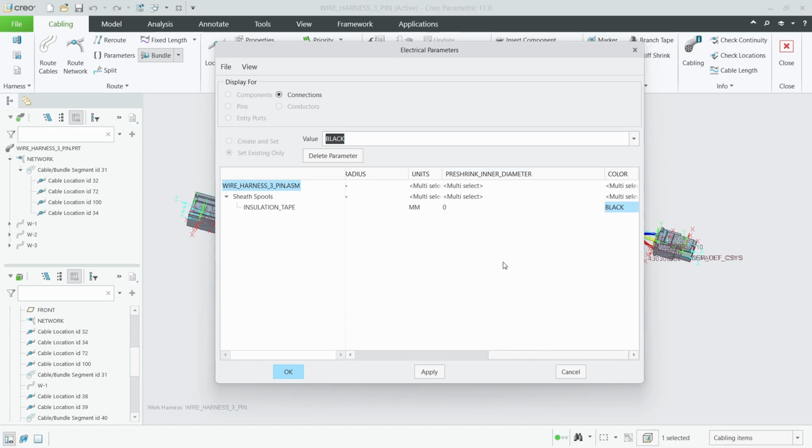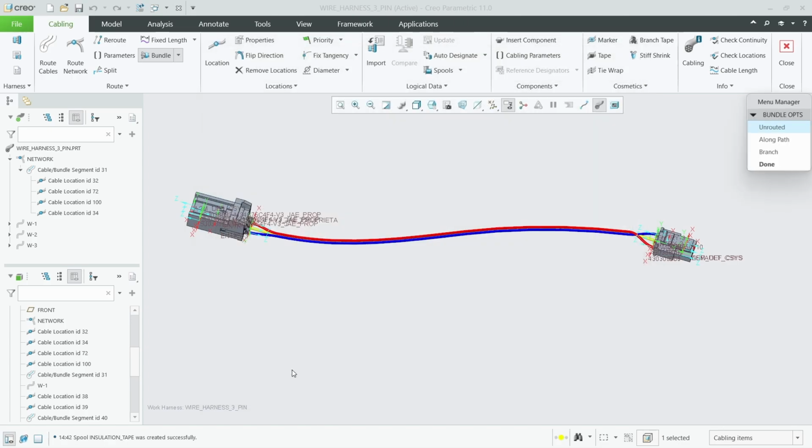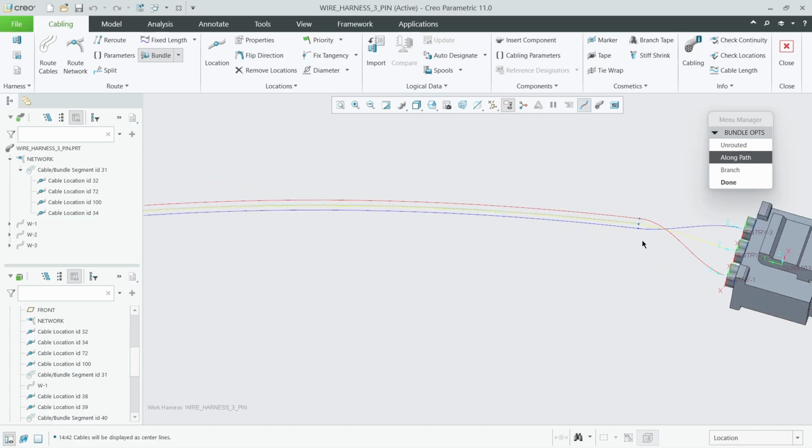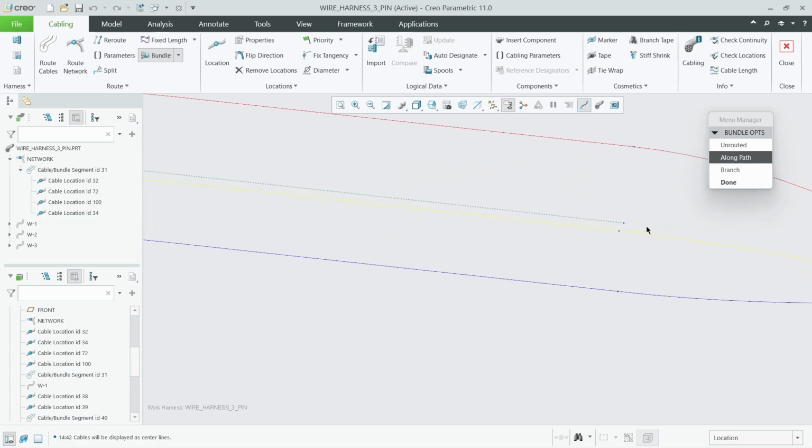As usually insulation tapes are black color, and then click OK. And it is asking along the path, so I'll click. So it is asking for a menu where the covering is to be routed. So I will click along the path and I will click on center line. So now I will select the path of the insulation tape.